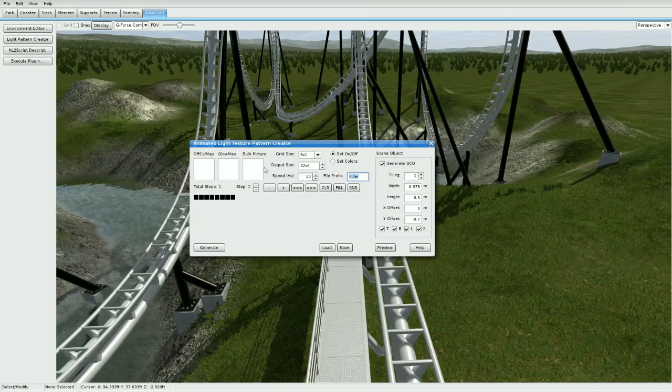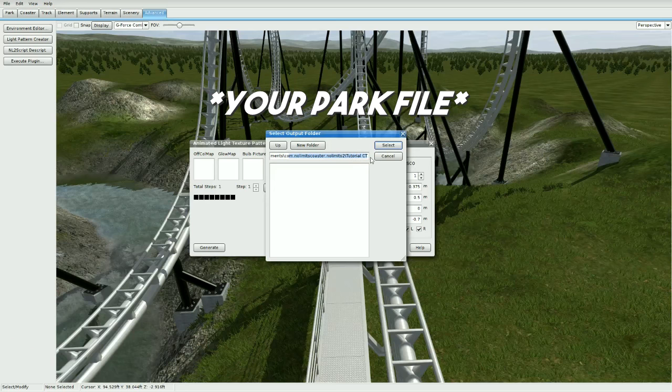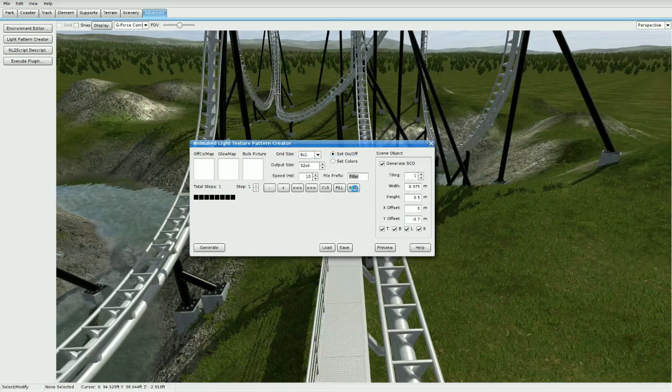So remember, we changed the textures here. Make sure you have these settings here, change the prefix to whatever you want, and press generate. Make sure you have it in the right file here. Locate your park file under com.nullums2coaster and put it in the tutorial CT. And by the way, to get your textures in here, use the same method as before: copy the texture into your park file, just like usual.